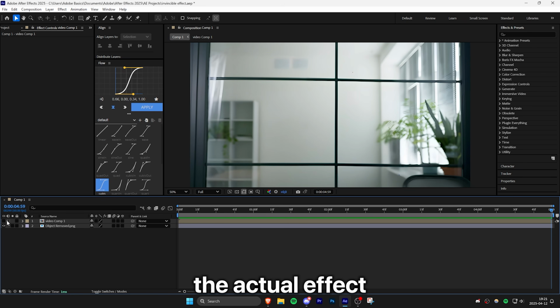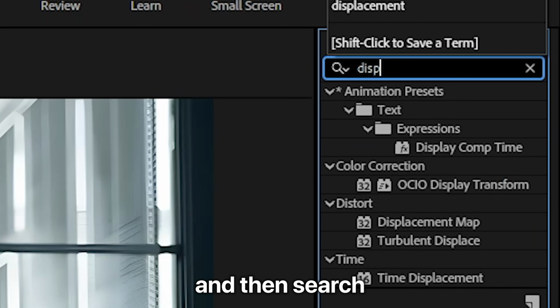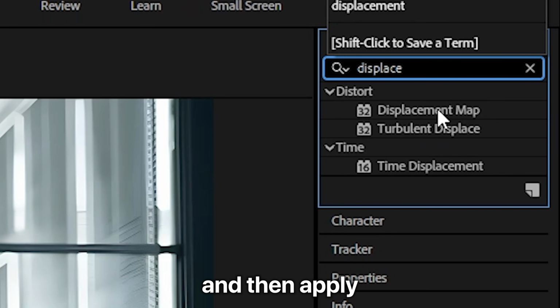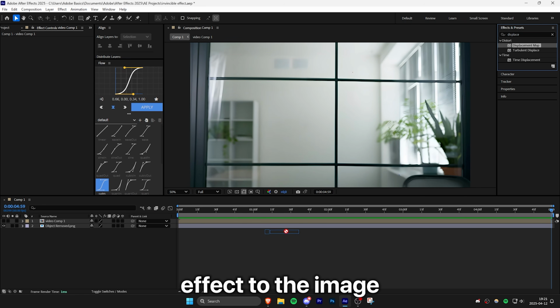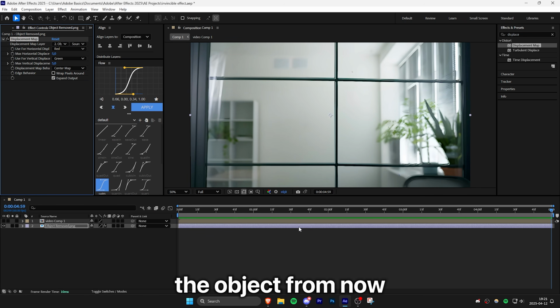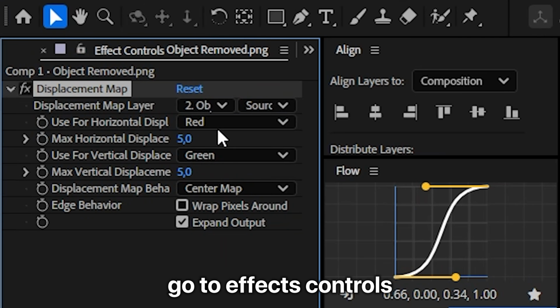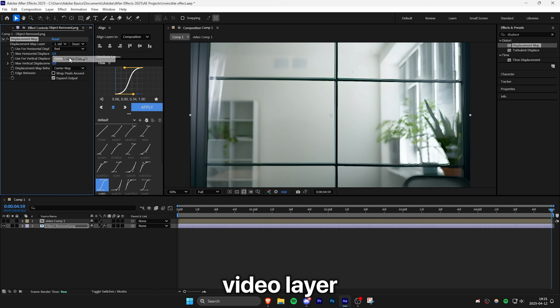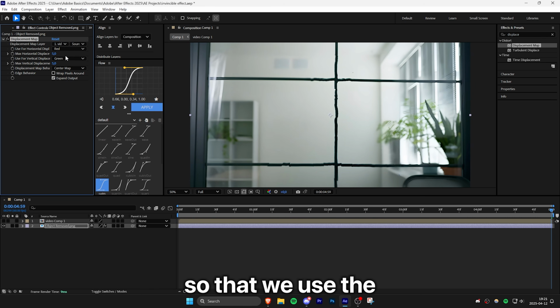Now to create the actual effect, we need to go to effects and then search displacement map. And then apply the displacement map effect to the image that we removed the object from. Now with the layer selected, go to effects controls and then change the displacement map layer to the rotoscoped video layer. This will make it so that we use the rotoscope layer sort of like a matte.